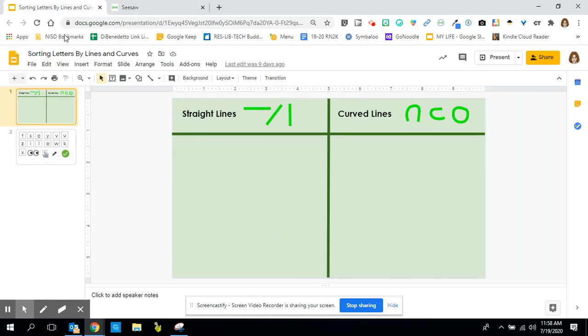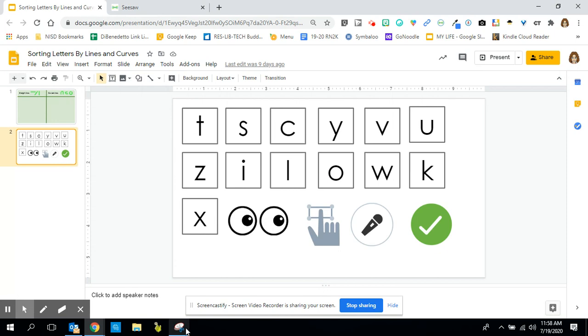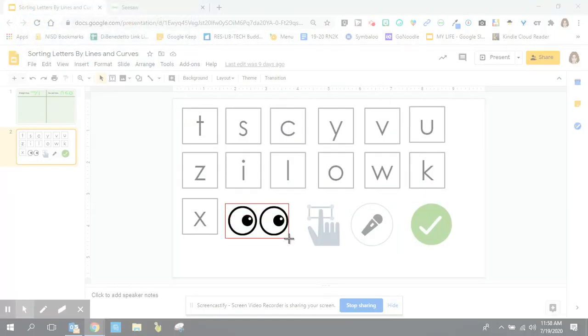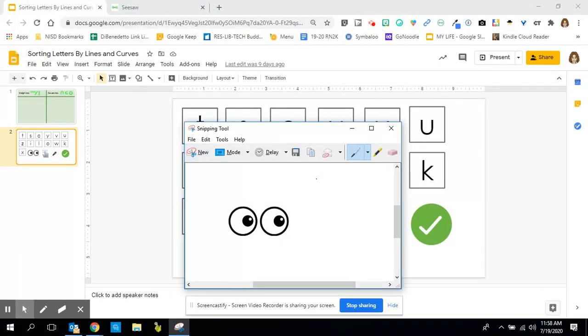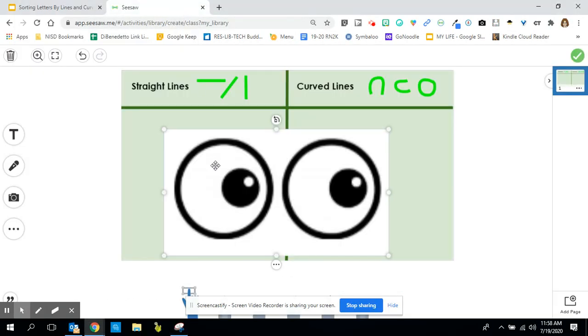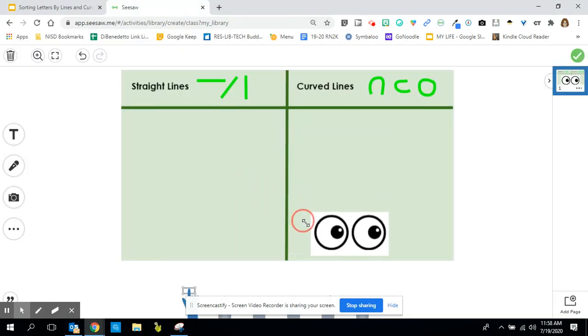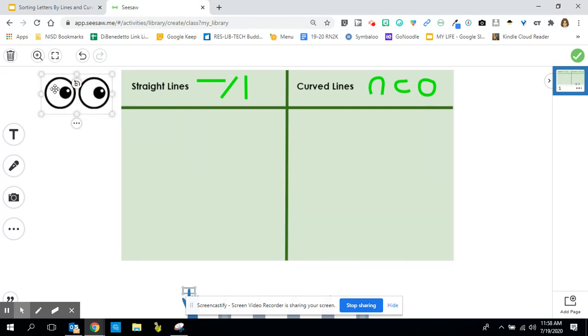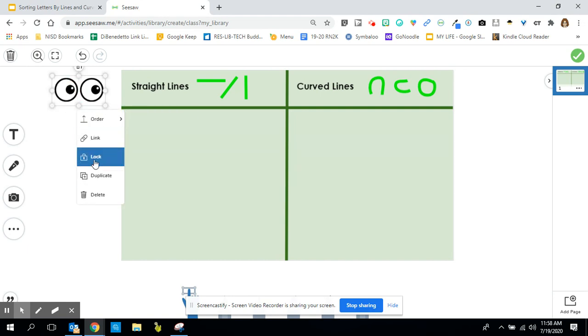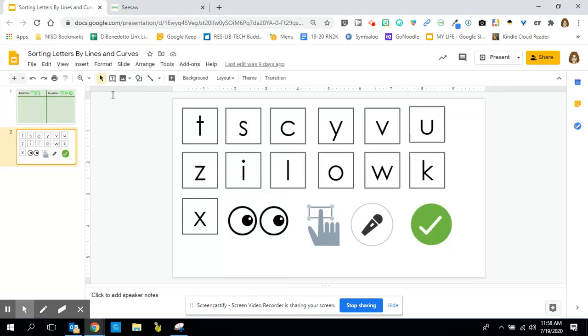So now to start adding in my directions, again, I just use the snipping tool. Remember, the first step was I wanted them to look at the top, and I wanted them to really decide, I wanted them to notice which side was going to get the straight line letters and which side was going to get curved. So I'm going to add that there. And again, I'm going to lock it so that the kids can't move it.